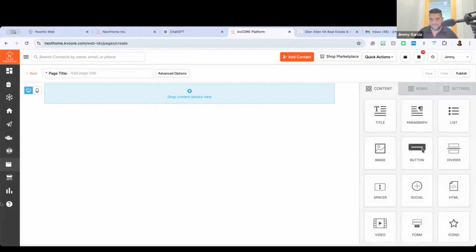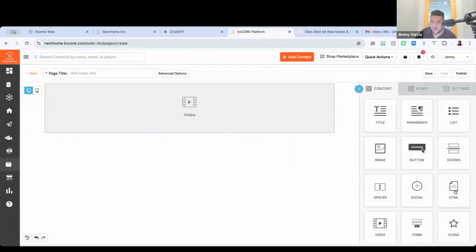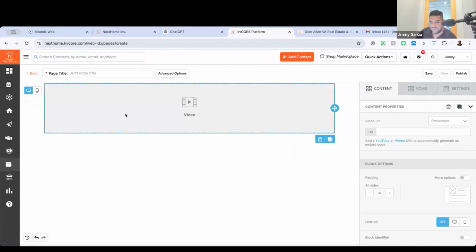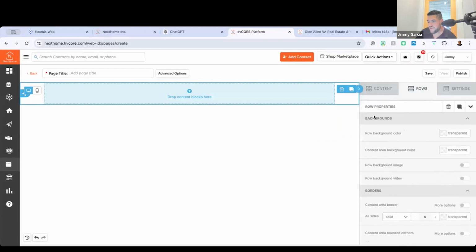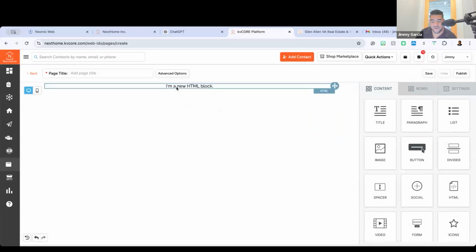Create custom page. I could drag and drop an image, a button, a divider. I could put my social medias. I could upload or embed a video, right? Do all these things. Now, another thing you have the ability to do is put in your own code. Now, I don't know how many of you code, but here's a great thing. You don't need to, okay?